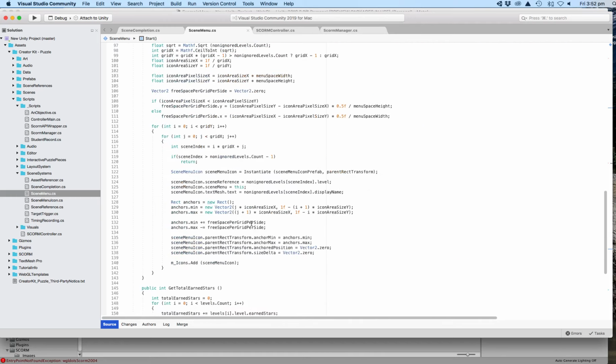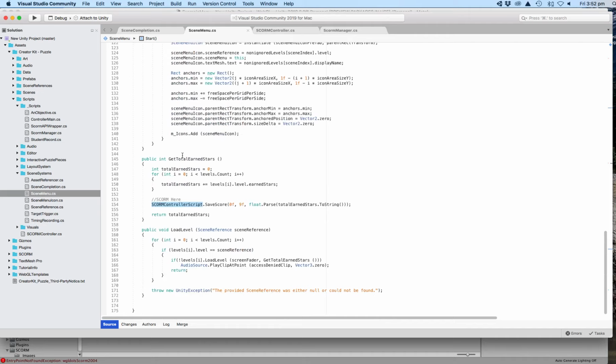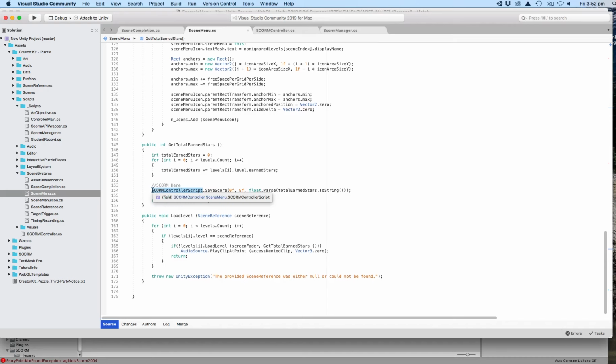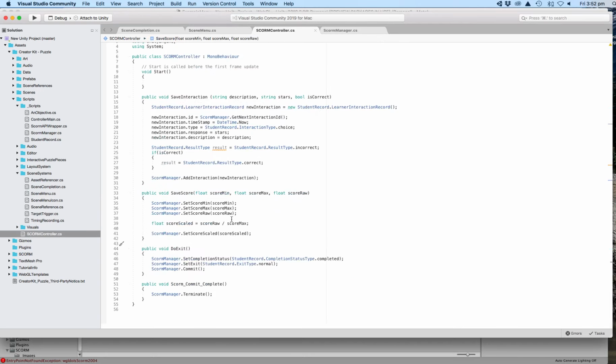In this instance, when the main menu opens, it calculates how many stars I've scored. And so that's where we've hooked into the SCORM. It says minimum, maximum, what are my total earned stars, and it will send it across to here. The logic that I've got here creates, and this is what you need to do for the LMS, you need to give it a min, you need to give it a max, you need to give it the raw score, and you need to give it that scaled score, which is often just the raw score divided by the max. And once you've saved those four, the LMS will know about your final score.